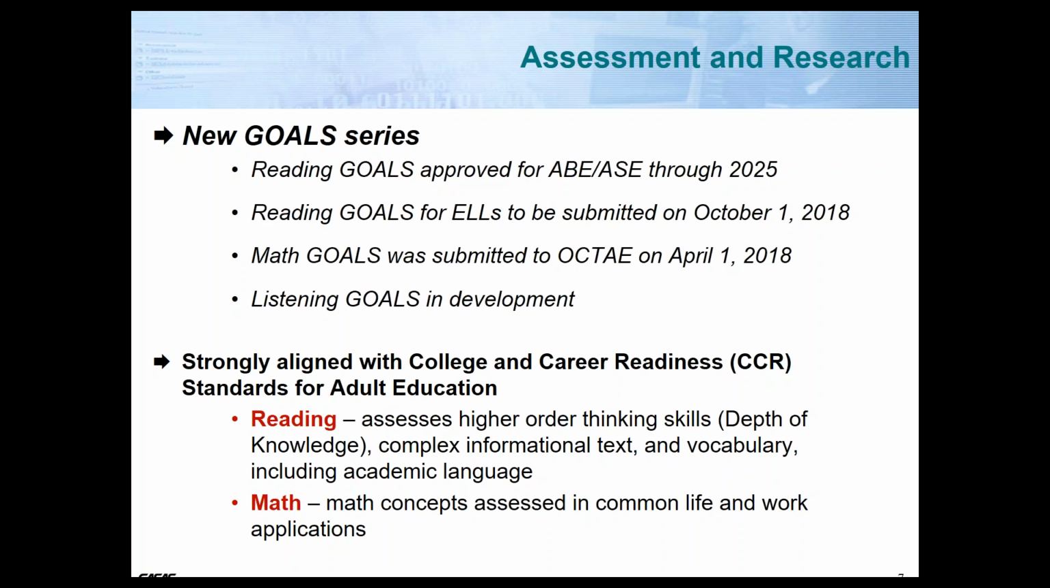All of these goals series are strongly aligned with the college and career readiness standards for adult education. And we're going to look at that in more detail, but generally in terms of reading, that means that they assess higher order thinking skills, including depth of knowledge, complex text that's informational rather than literary, and academic vocabulary and other language. And for math, also aligned to the college and career readiness standards for math, but we have the additional challenge of making sure that the test items are relevant and can be applied in our adult learners' daily lives or work.